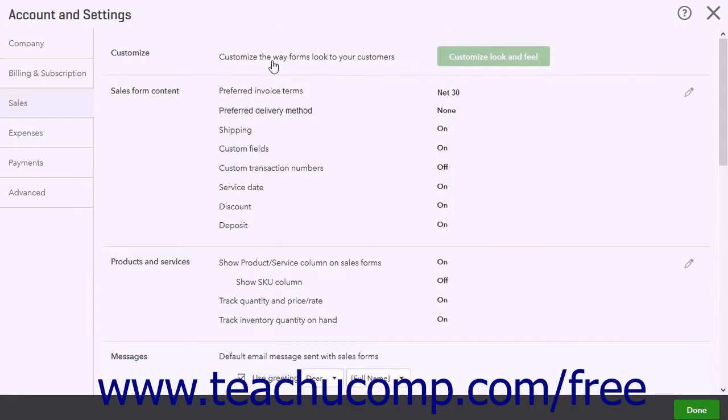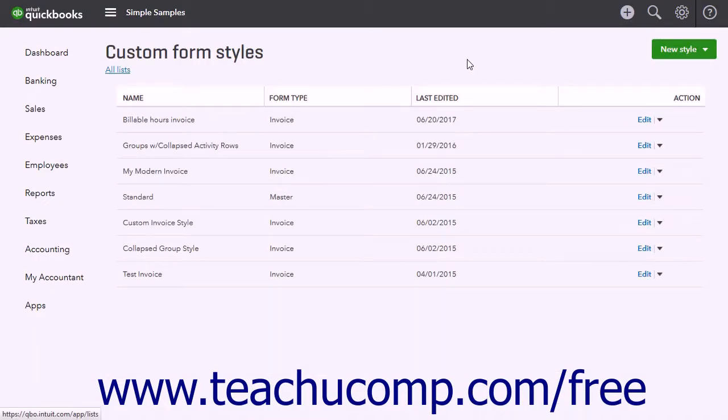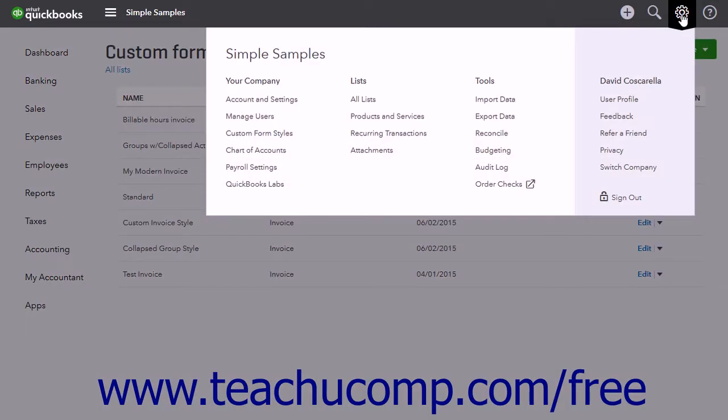The Customize section contains a Customize Look and Feel button. When clicked, it opens the Custom Form Styles page. This page is where you can create customized forms, which is discussed in a later chapter. You can also click the Gear button and then choose the Custom Form Styles link in the drop-down menu to also open this page.